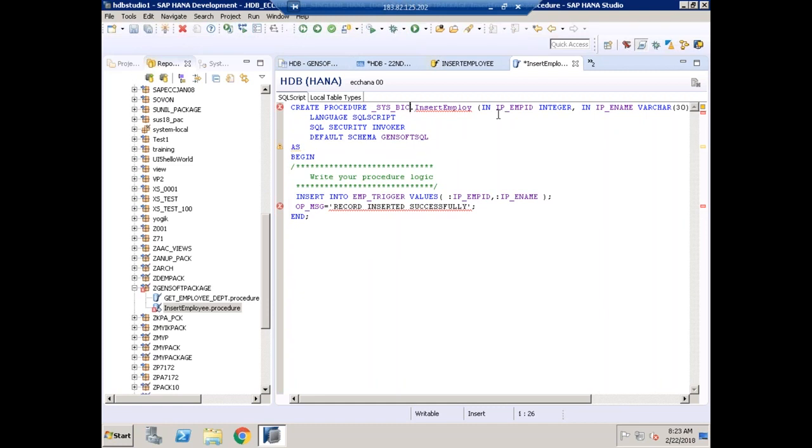I'll do one thing. Let me try to give my schema, gens of SQL dot so and so. Still I got the error: you can only create a read-only procedure on this server. Why is it like that? Let me recreate it once again.